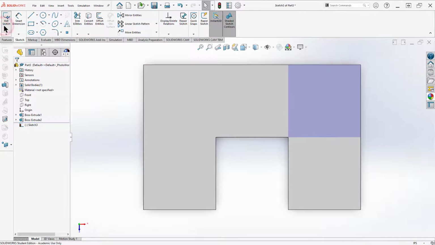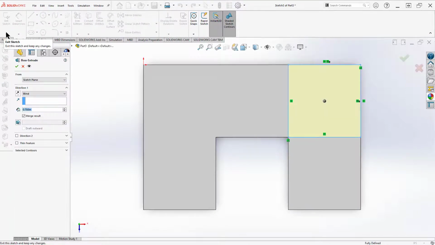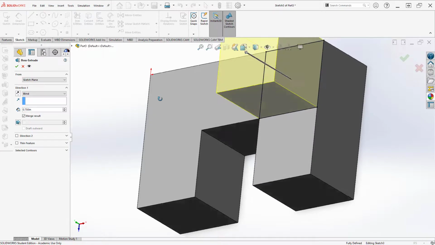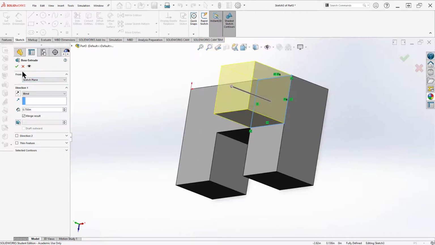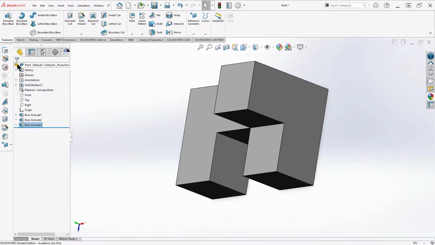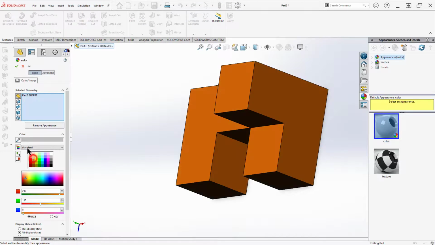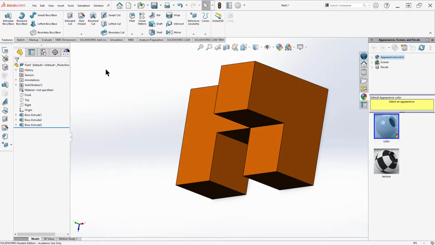Once I've done that, exit my sketch, roll it on the side, look at the extrusion, 0.75 looks correct. Select the overall part, choose the color wheel. Let's make this thing orange. Save it as 1.2.2a orange and submit it.